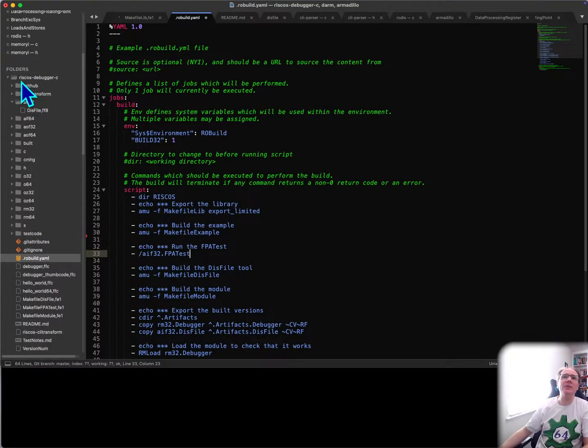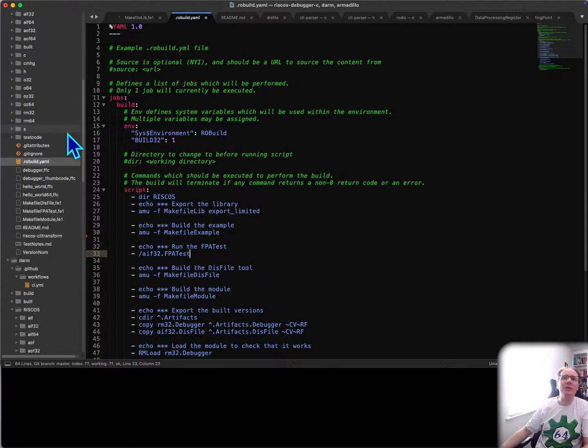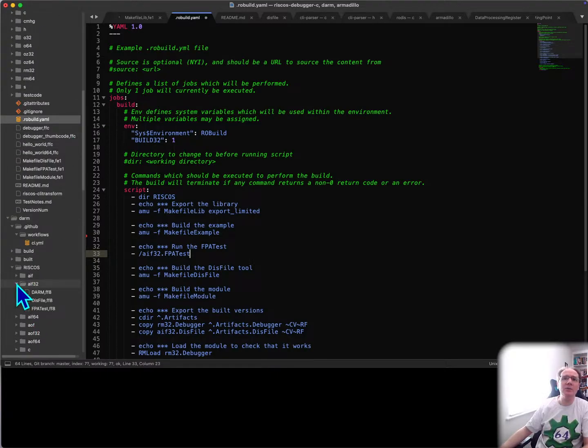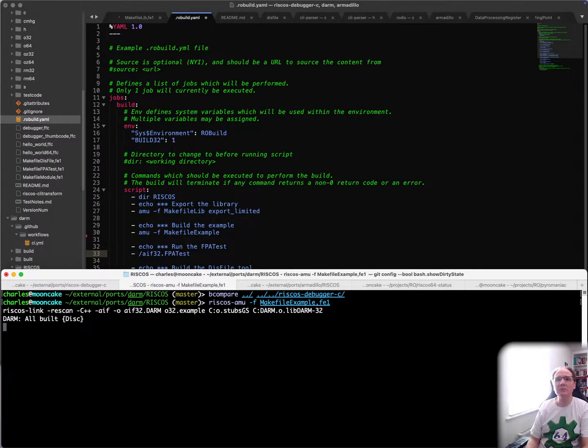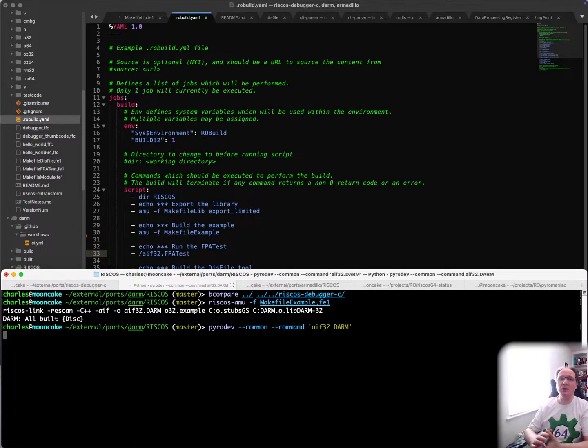AF32. Oh, that's in the debugger, not that one. I want the one in here. AF32. I don't know. RISC OS AMU and F makefile example. It's just called AF32.darm. And if we run it, it doesn't do anything special other than just print out a symbol decoding, I think. AF32.darm. But that proves that it would work.